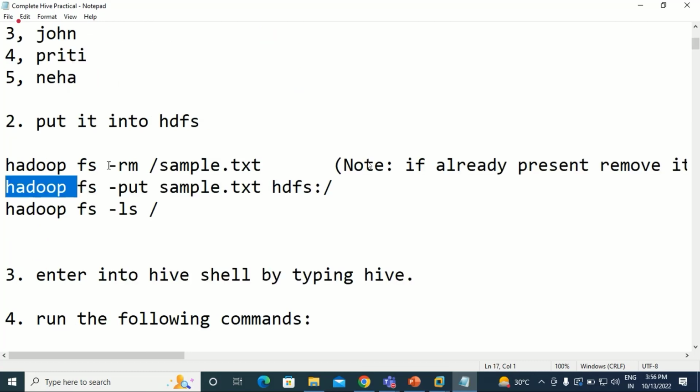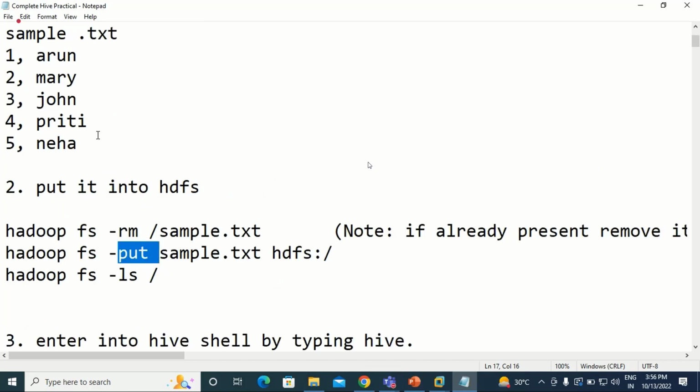Okay. See, I have mentioned here there's something extra as well. This rm command means, suppose you already have a file with the name sample.txt. So you can remove it first and then put it again. And one more thing, change your file name. Instead of sample, just give some other name. Then it will not give you the error that the file already exists. Okay. Then put this file.